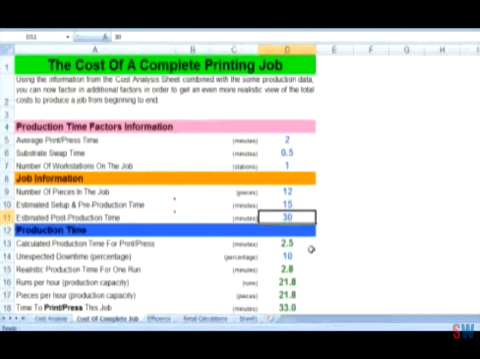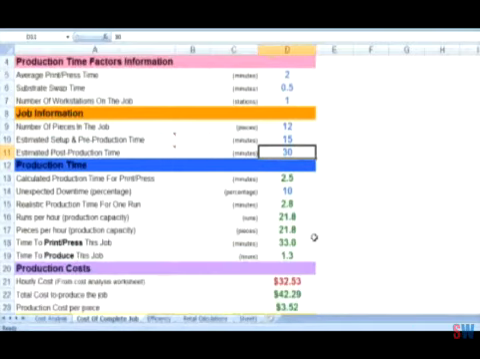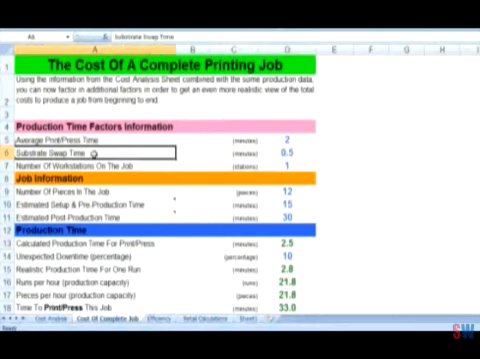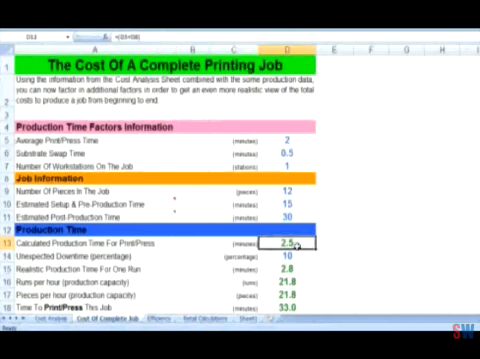So if we start working our way down, we'll now say, let's see, production time. Calculated production time for print press is actually 2.5 minutes because we got our average time and our swap time. So the true production time, those two added together, is 2.5 minutes. Then I put in unexpected downtime of about 10%.